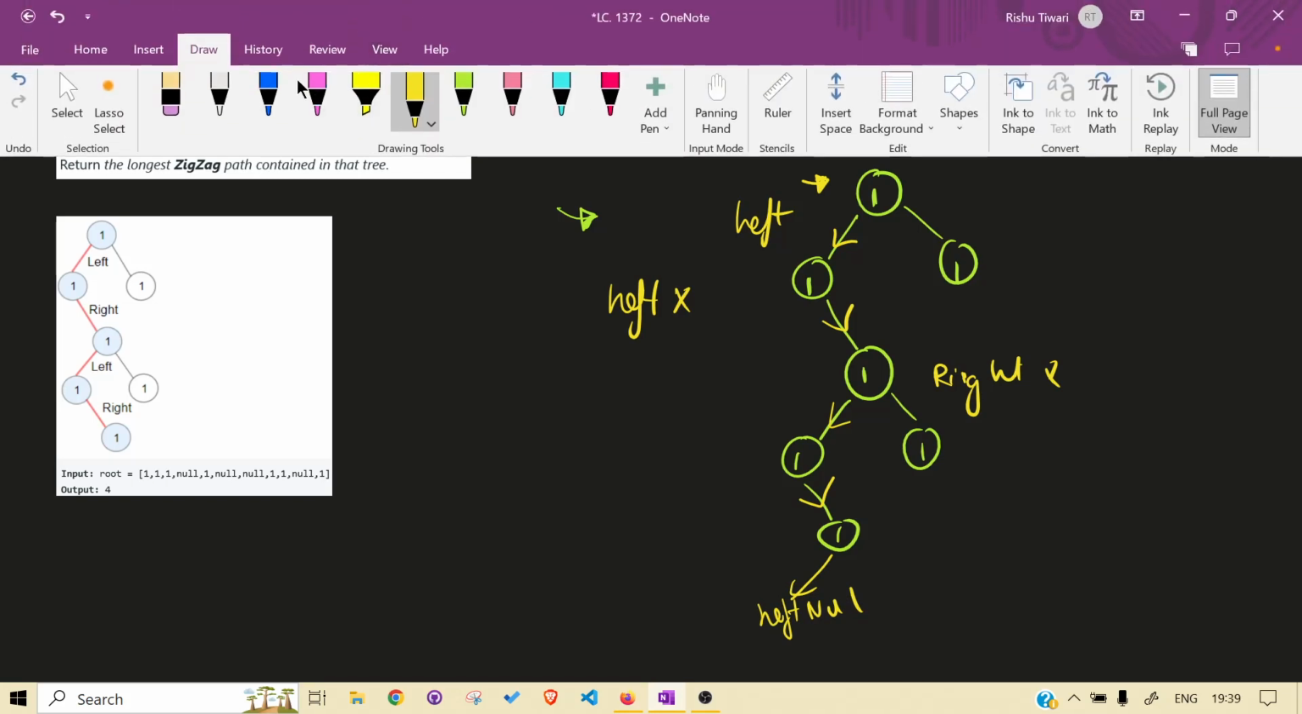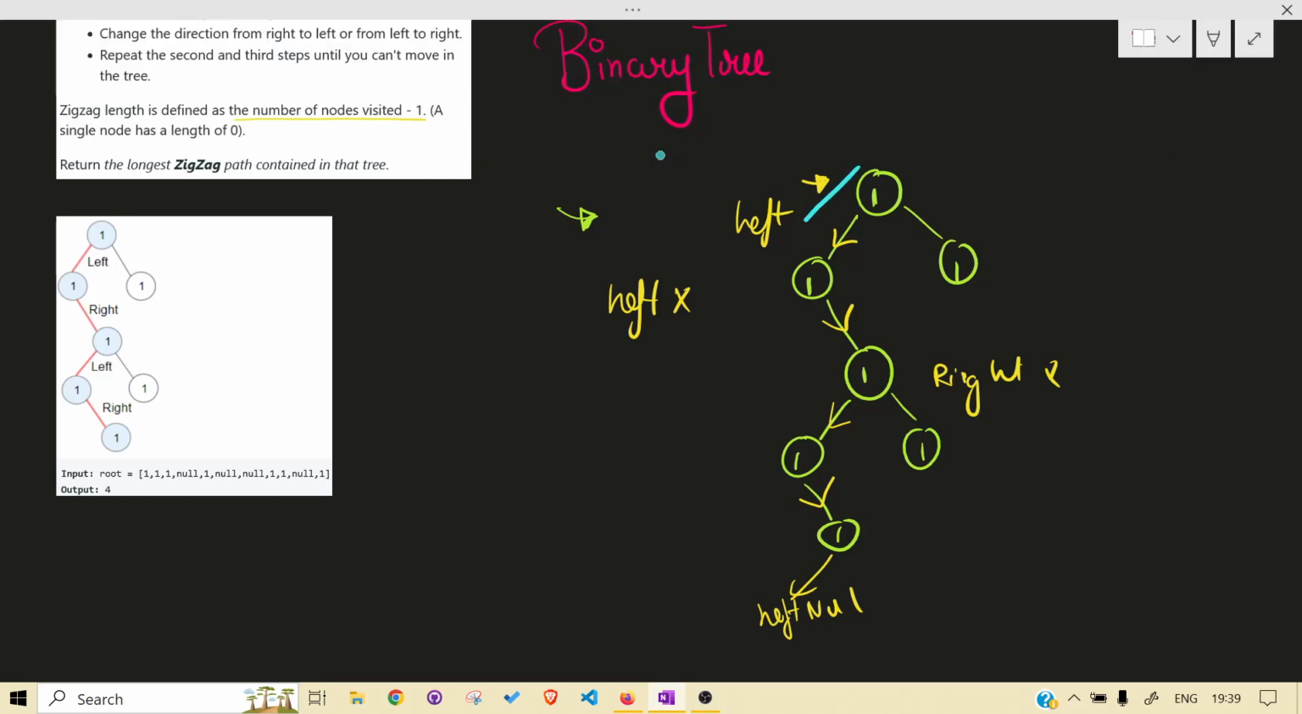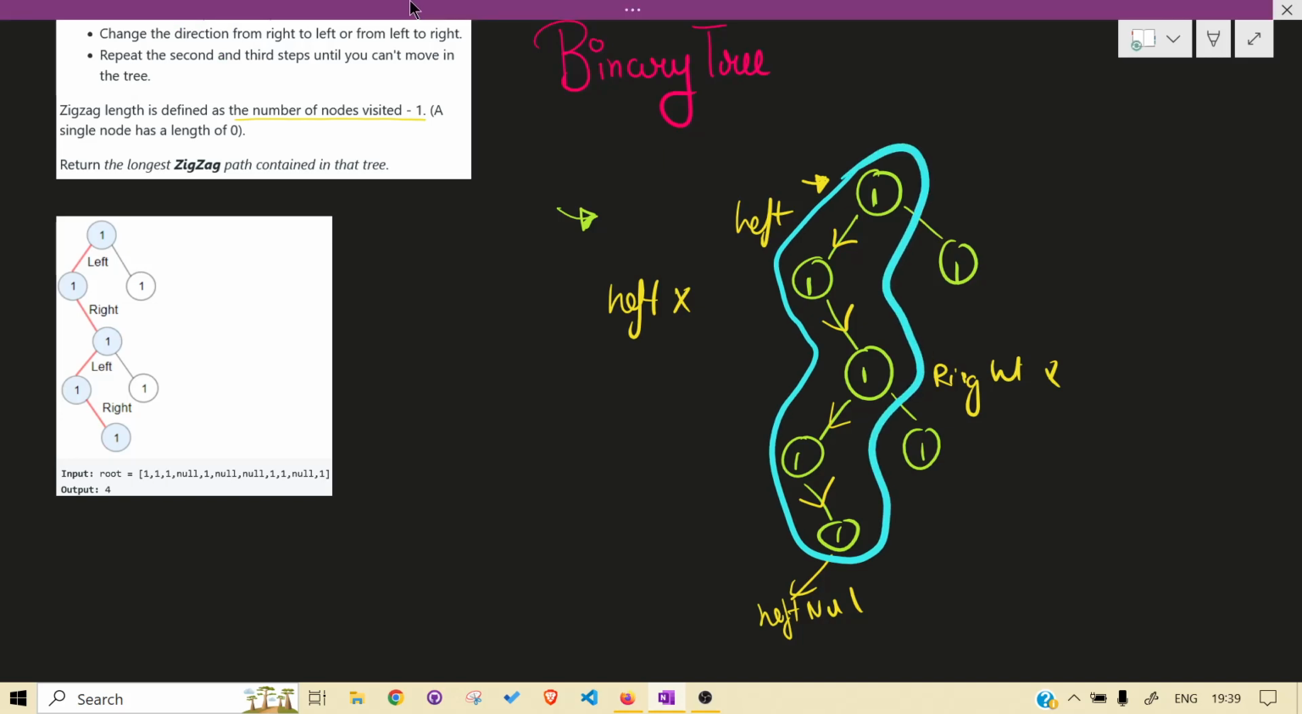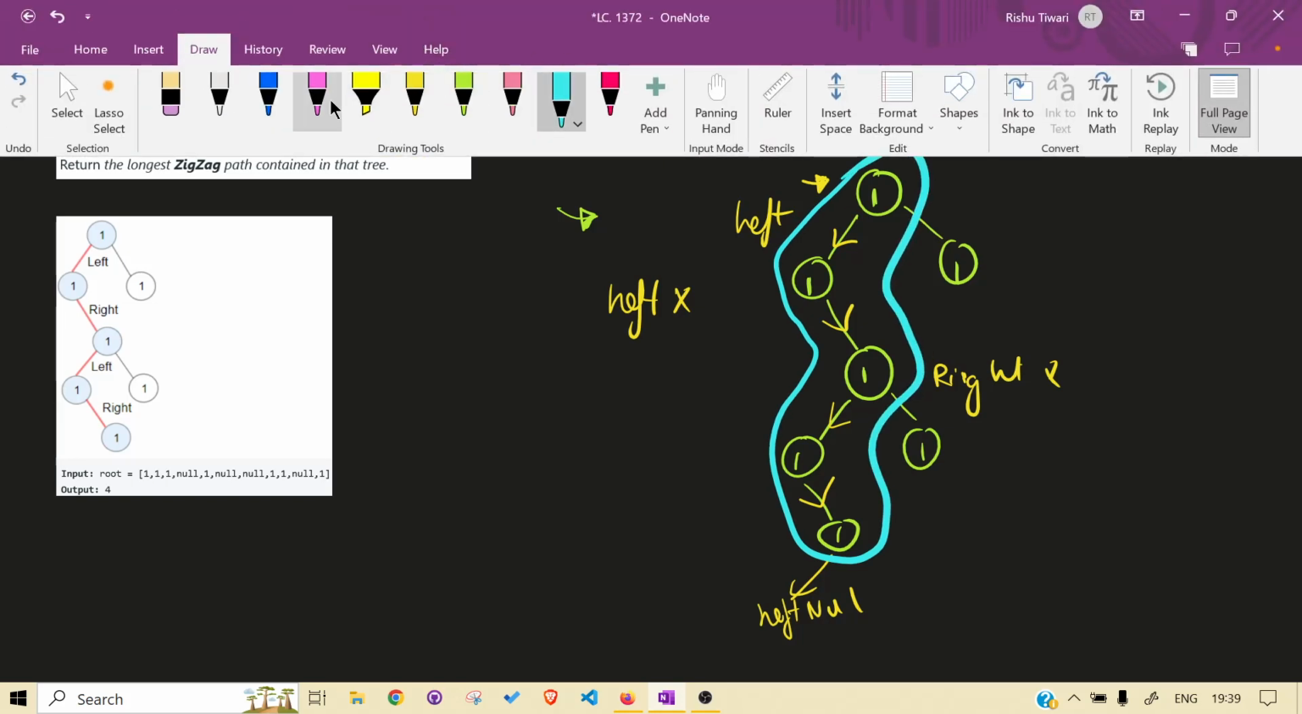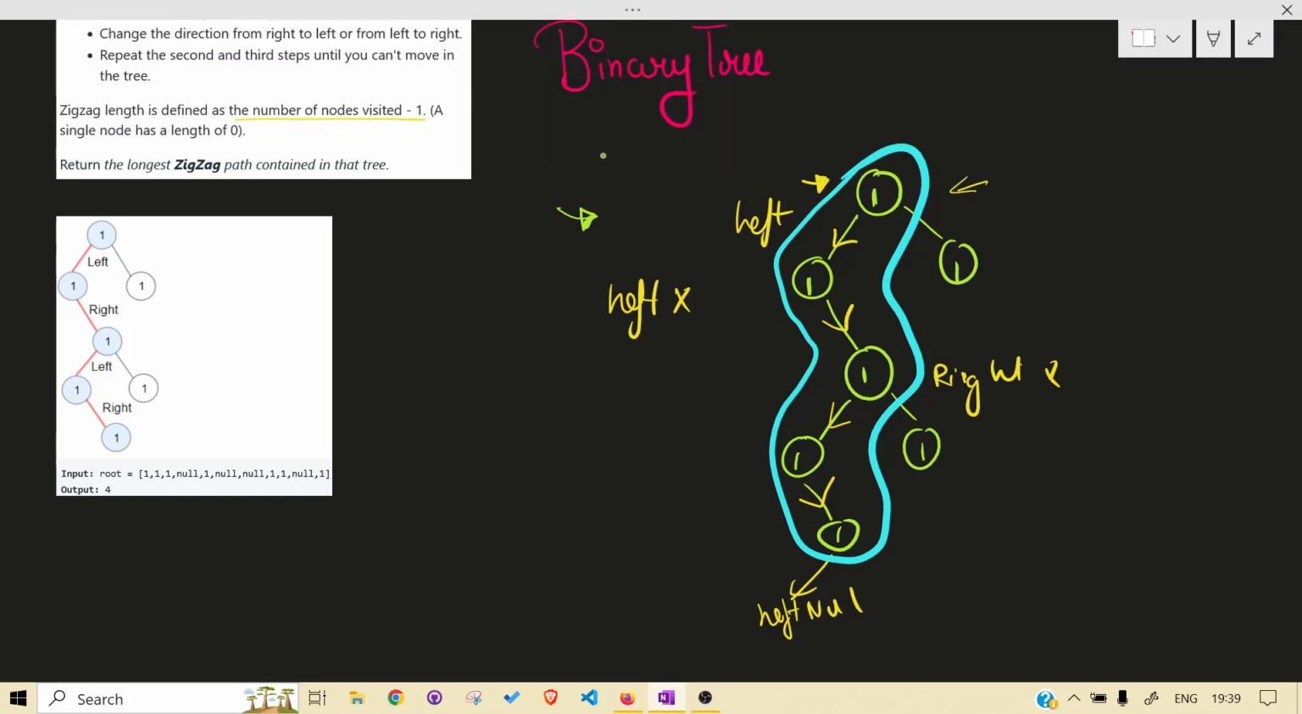And this is the path that we traversed. We started from here. This is the path that we took, and as you can see, I have highlighted it. The path length is nodes visited minus 1. So how many nodes did you visit? 1, 2, 3, 4, 5. So 5 minus 1, 4.